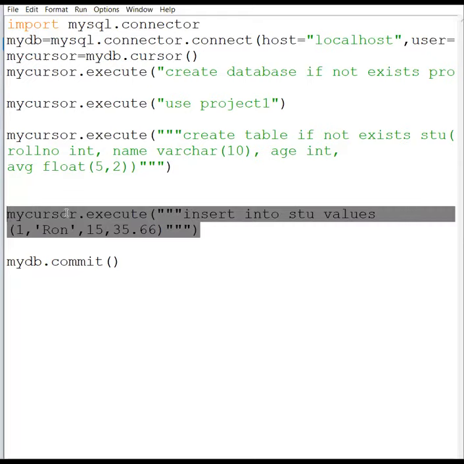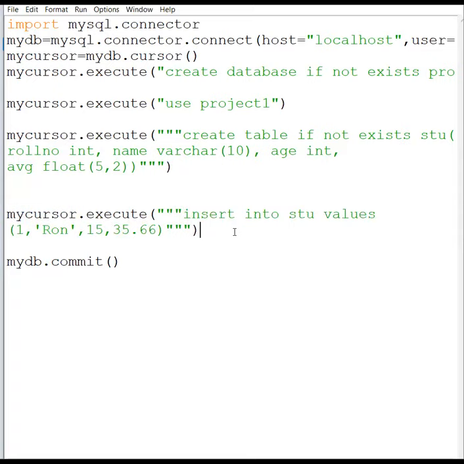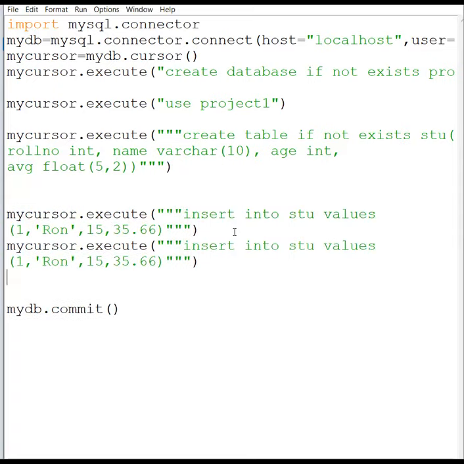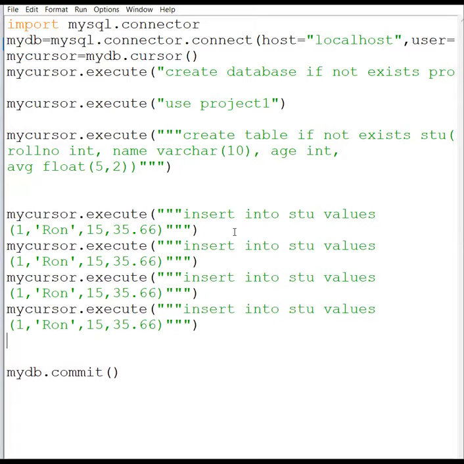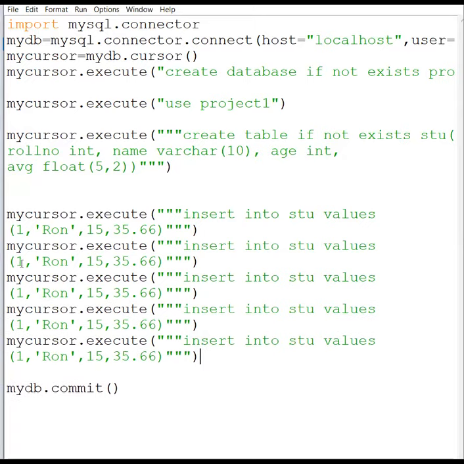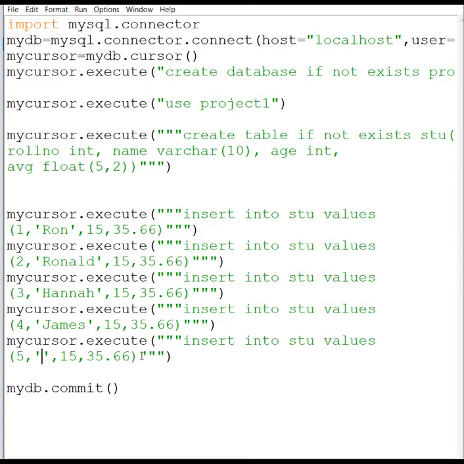Okay. So that we will avoid later on. But suppose if I wanted to insert 5 records, so what I can do, these 5 records, I can give something like this. Only I need to change the value part 1, 2, 3, 4 and 5. Then I need to change the names: Ronald, Hannah, James and Jack. Suppose these are the names.